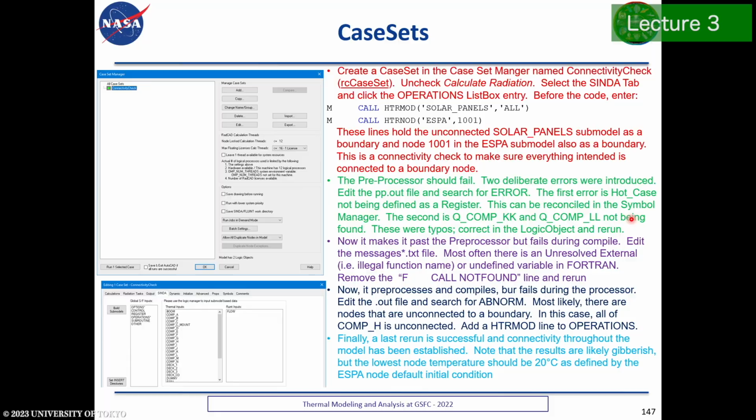So from here on out, I think it's mostly slides. So these are the case sets. I don't think we've talked about these yet, but case sets are where you define your simulation parameters.